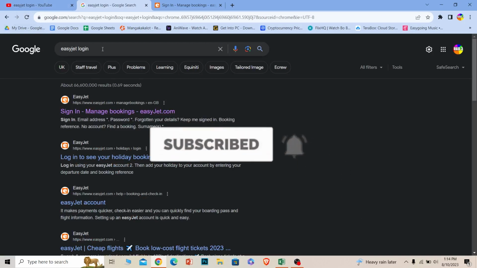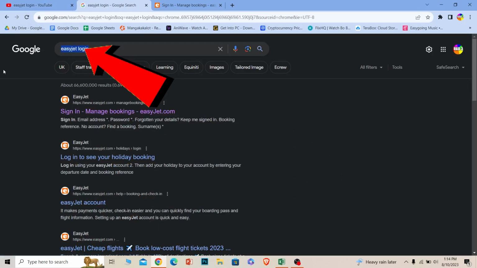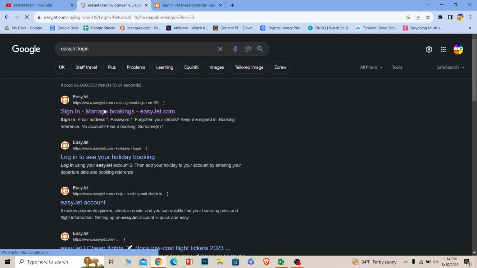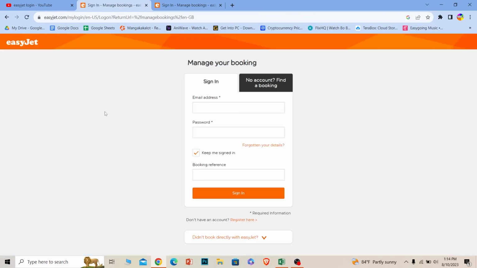First step, you want to search for EasyJet Login just like this. And after you search for EasyJet Login, the first option where it says sign in, manage booking, easyjet.com. Click on it and make sure it takes you to easyjet.com because that's the official website of EasyJet, so don't go into any scamming website.